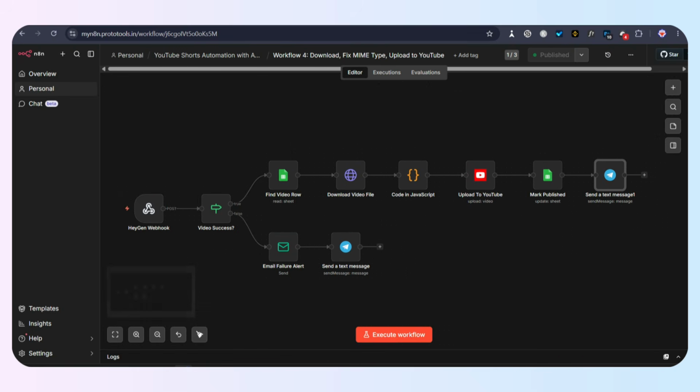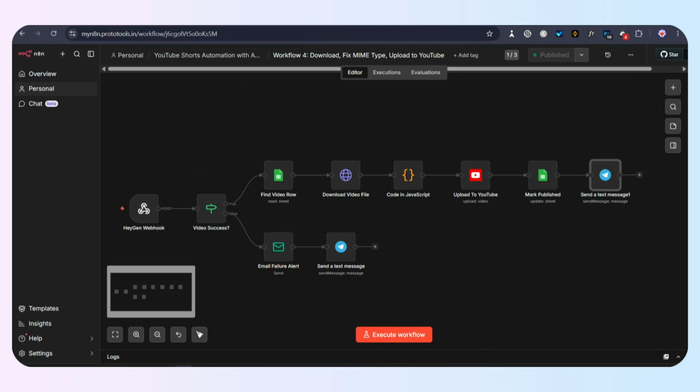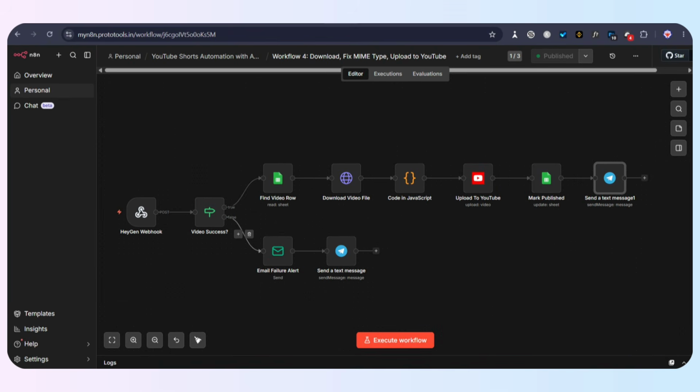You are using a smooth workflow here, and whenever there is an error, that also gets reported to me. So that's the whole system behind this. Now let's get started step by step. I will show you the demo of how it works.